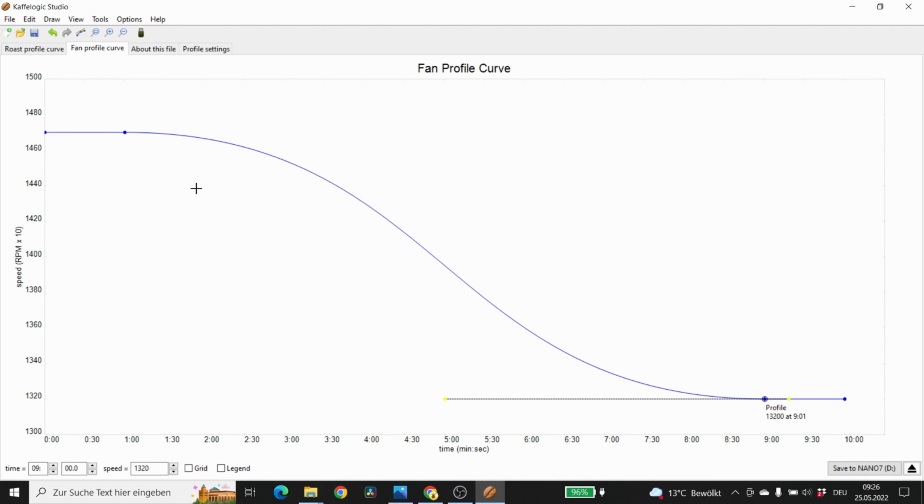I would at the beginning not recommend you to work on the fan profile curve, just take it as it is. But if you want to work on the fan profile curve, I would recommend you, in the first place, to check with your machine what would be the minimum and the maximum speed of your fan that you can use. And to do that, you can go into the timer mode of your roaster. You will find it in the manual.